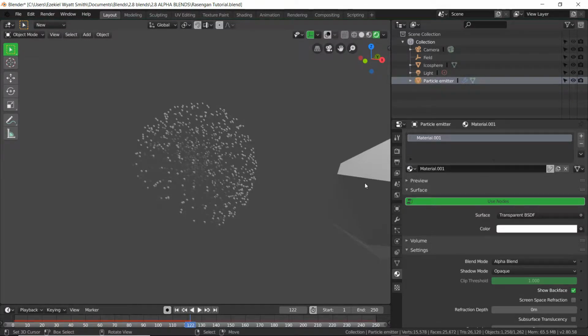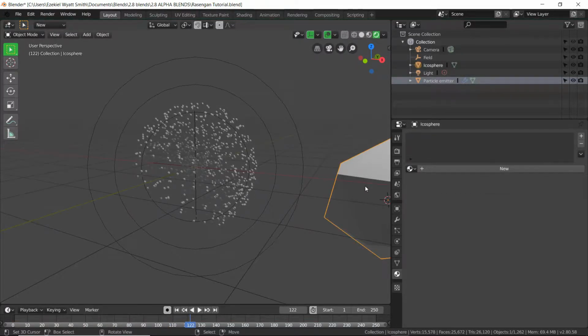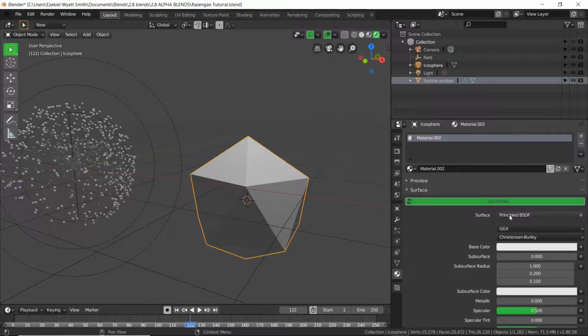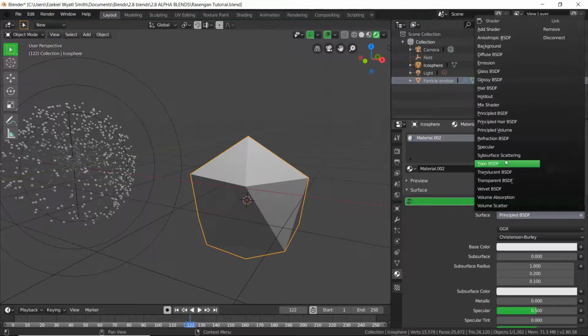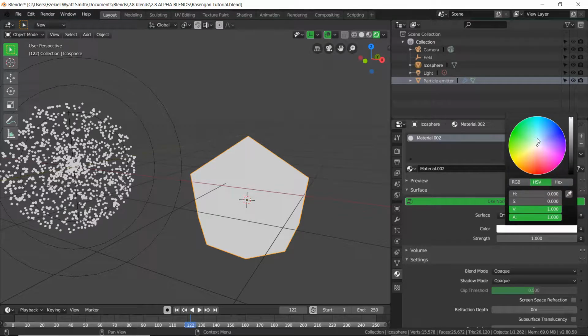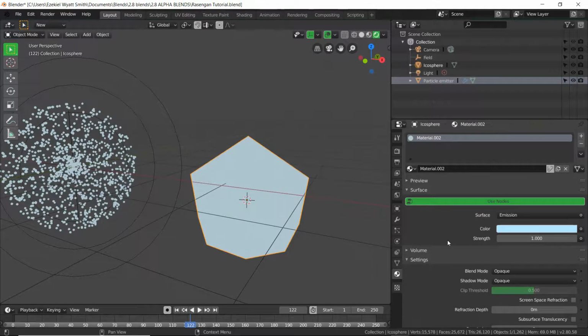So what we want to do is we want to click on this icosphere right here, and we're under the material tab, hit new. We're going to change it from principled material to an emission material and give it a slightly blue color and change the strength to 12.